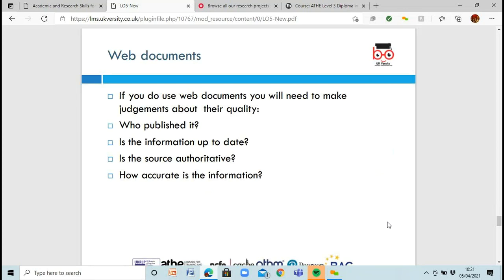And then web documents. You probably already know a lot of this anyway, because you go online, you do research, you type in keywords, and then you try and see what comes up. If you use web documents, you'll need to make judgments about their quality, because there's a lot of mixed things on the internet, and not everything you see on there is true. So you'll have to use your own judgment to see: does this look legitimate? Does it look like it's been done well?